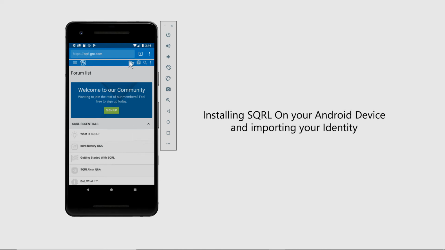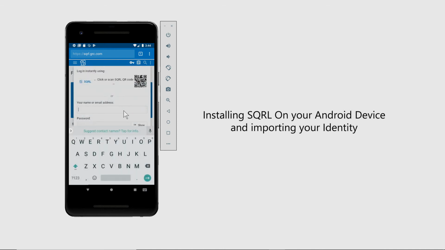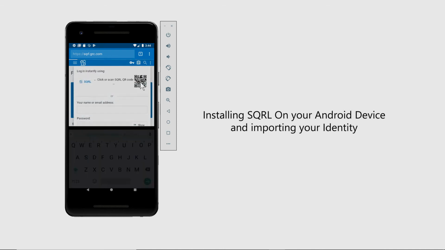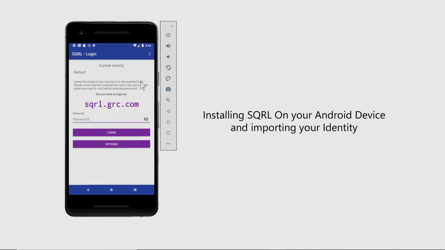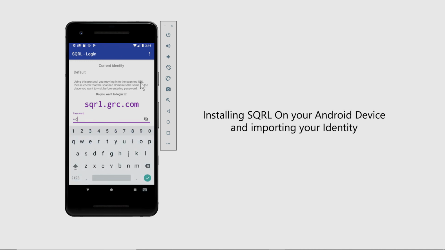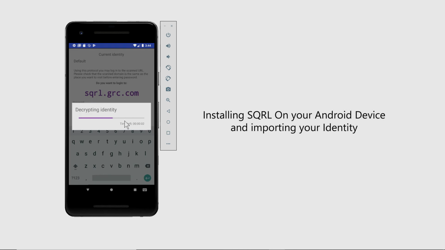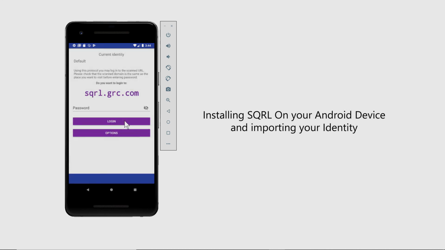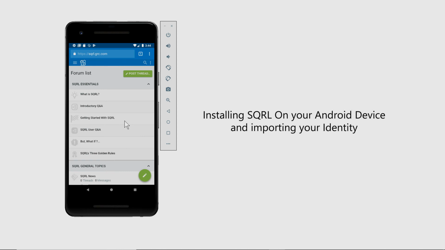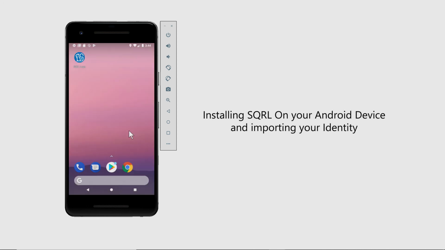All right, once on the page, we're going to go ahead and tap on the key on the top right. Then tap on the QR code. Then enter your SQRL password. Then tap on Login. And now you are successfully logged in using the Android app on your phone or tablet.